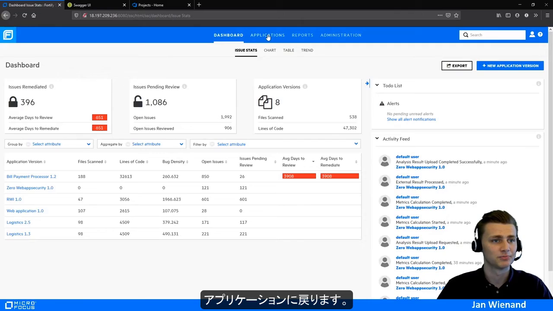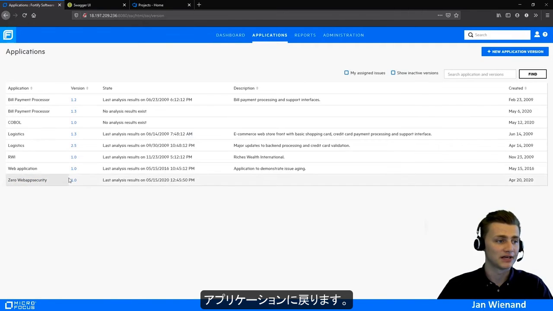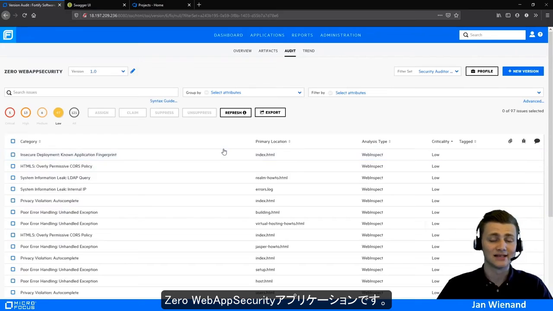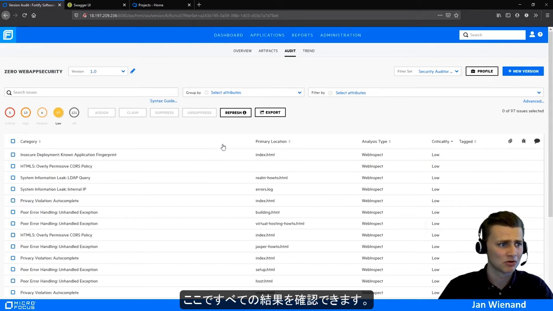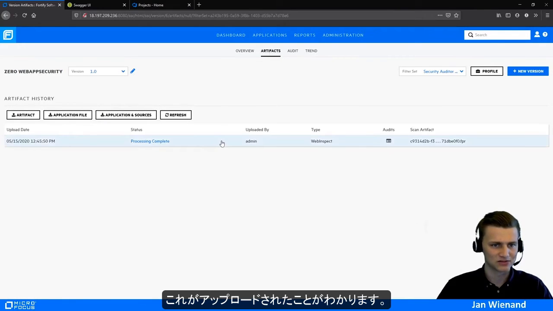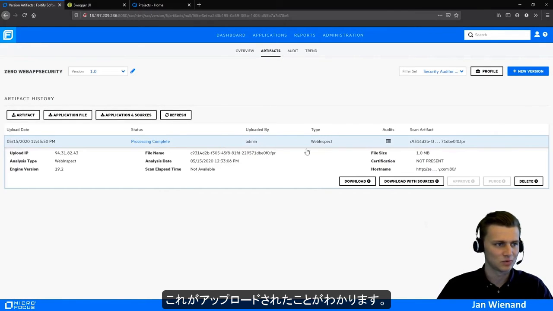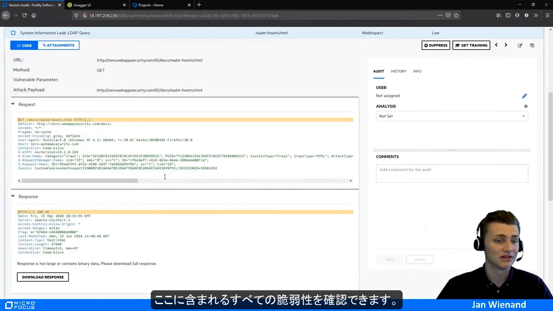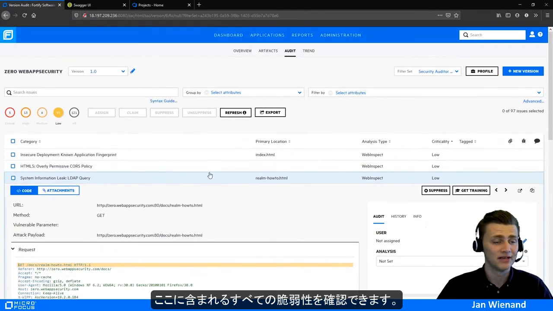So I will switch back to our application, our Zero Web App Security application. And tada, we can see all our results here. If we have a look at the artifacts, we can also see that this was uploaded by us. And yeah, now we are able to actually see all our vulnerabilities inside of here.